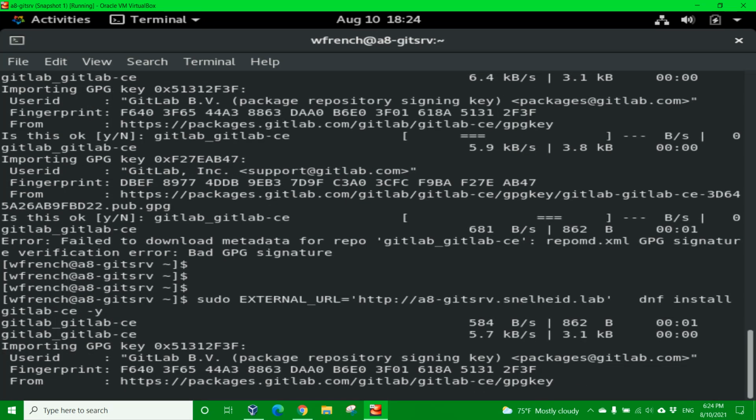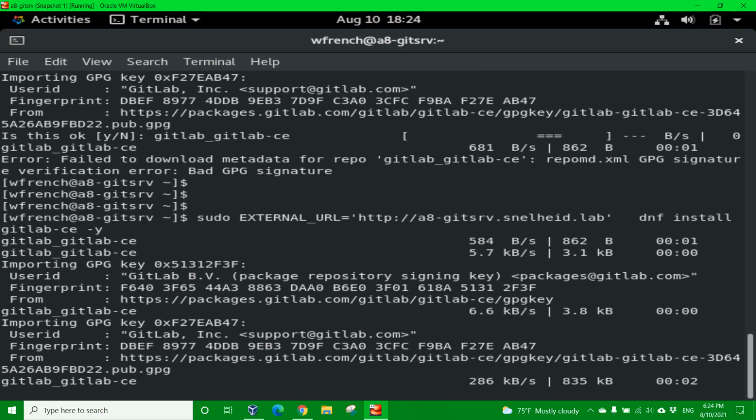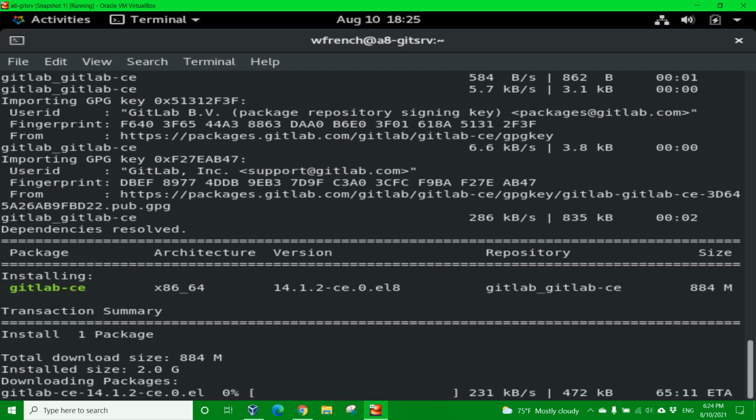I don't mind showing you errors so that you can have an idea of how to recover from them if you have to recover from them. So it's good to see errors. And there we go. We're actually installing the package presently and downloading the package so we can install it here.